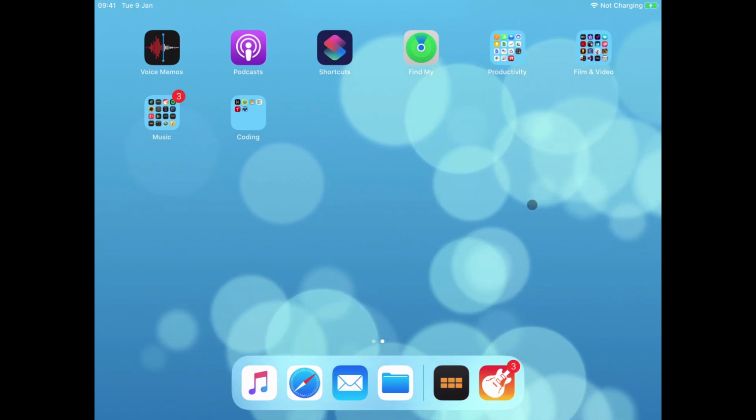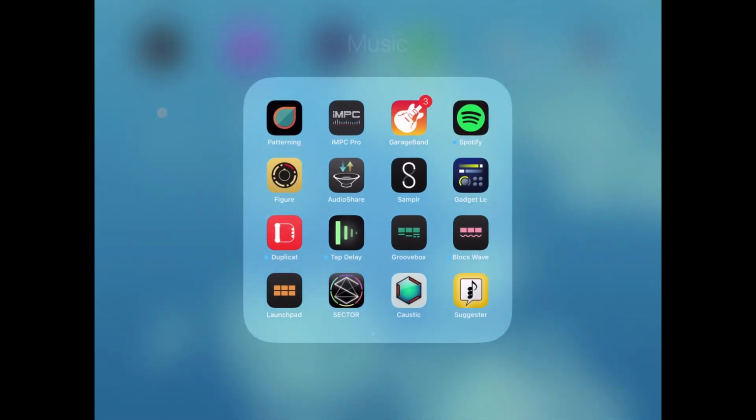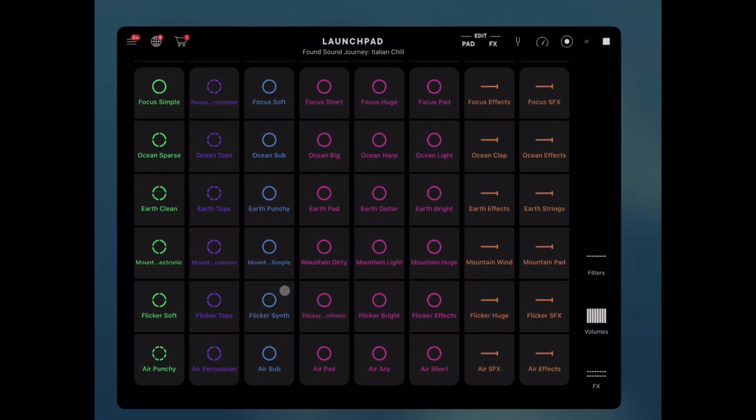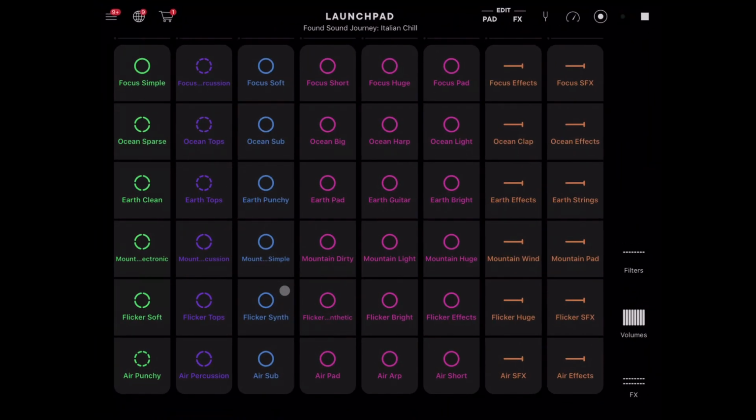And the first app that we're going to use is this one. It's called Launchpad. The basic version of Launchpad is free, and there are additional add-ons that you can buy. I'll talk you through those in a second, but you can download this for your iPad from the App Store. It's called Launchpad, and the basic version is free. So let's load that up.